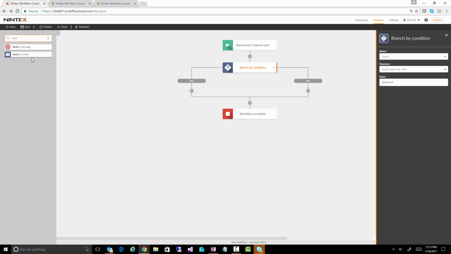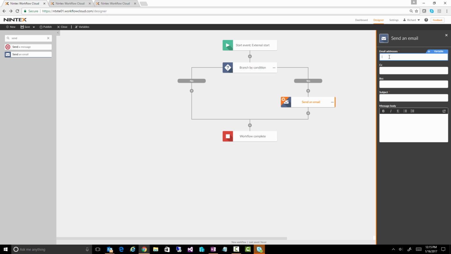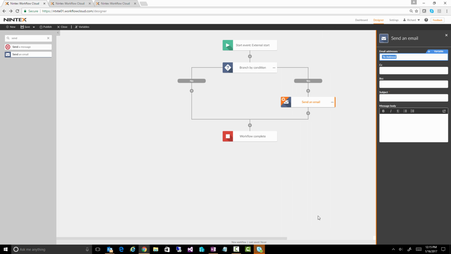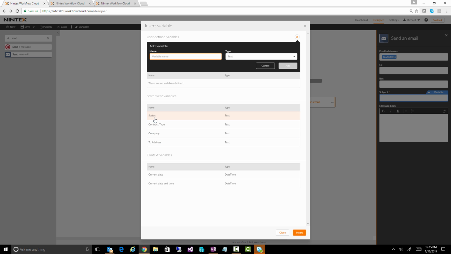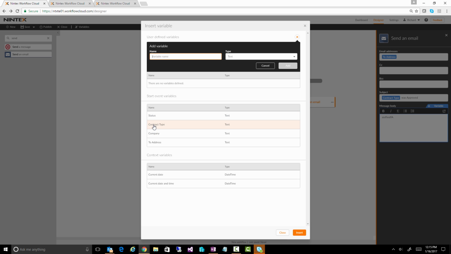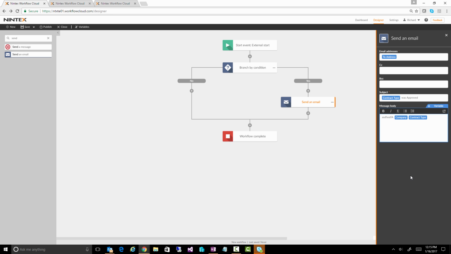And then we're going to send an email. Let's actually do that over here. For the email address, you can click on this variable here and insert the to address. So pretty straightforward. That was one of our input parameters. Subject line, you could say, oops, not status, contract type. Contract type was approved. And then you can insert some text in here. Again, you can insert the company name, contract type, all that sort of stuff, right?